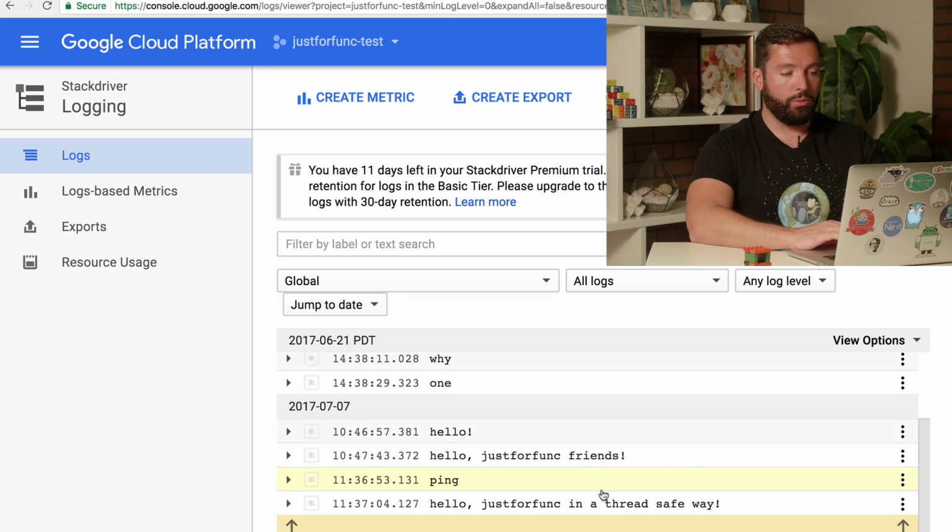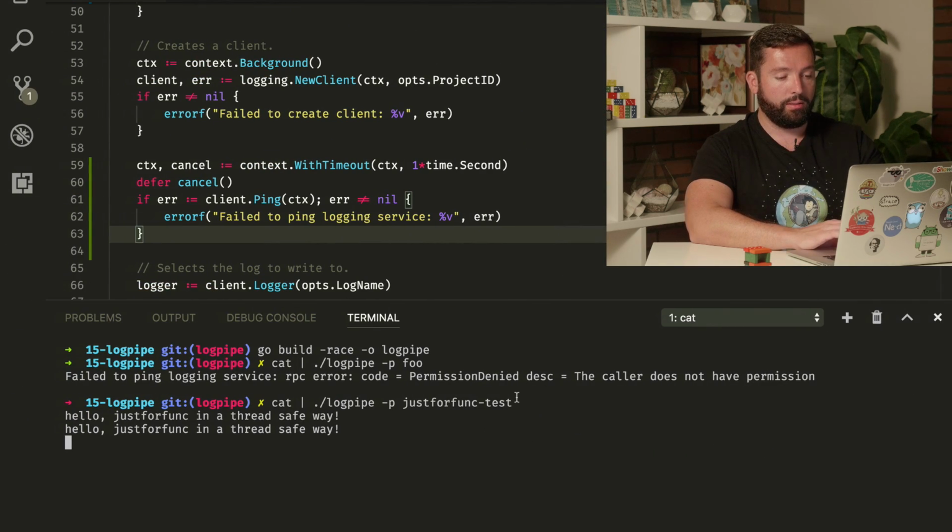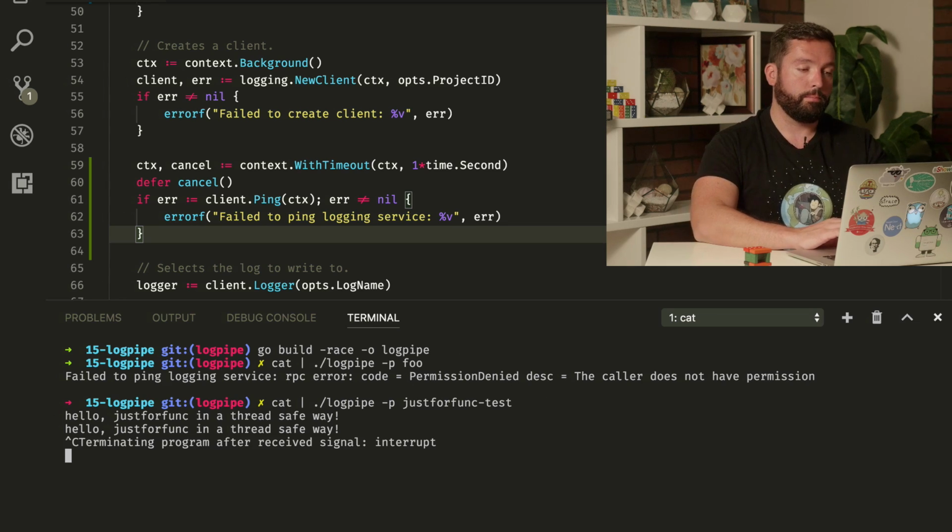So then I can do Control-C. And we receive the interrupt. So everything exits and everything just worked correctly. Great. So with this, we're done with the episode. Let's see all the things that we modified.